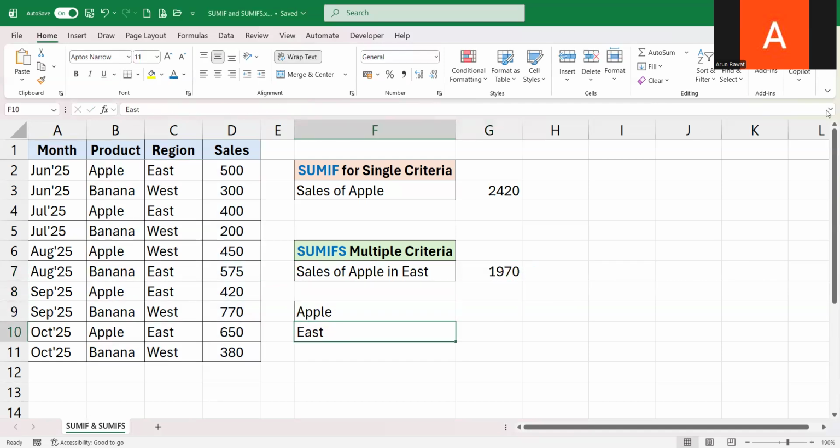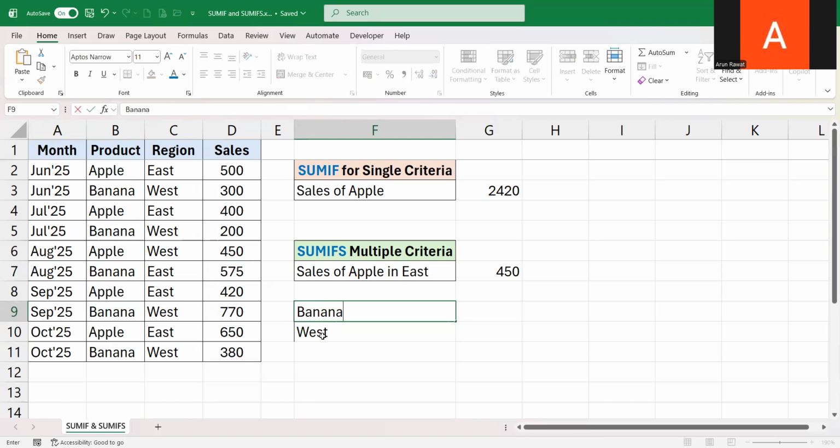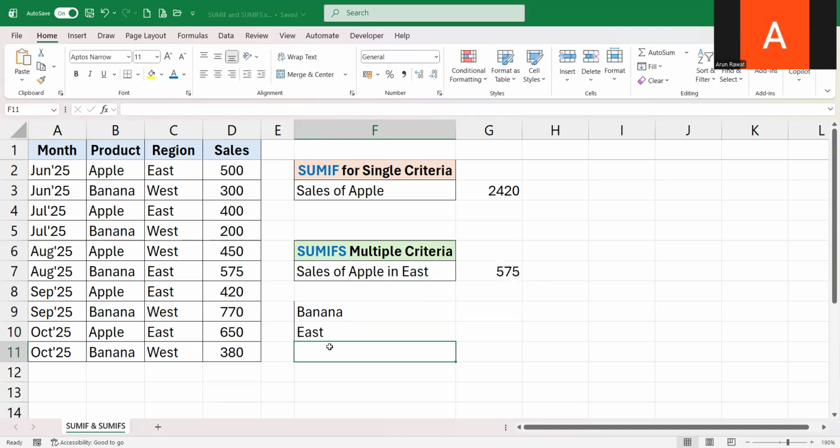But if I make a change in this data, you can see the result is changed. Now it is giving me the result for Apple sold in the West region. Instead of Apple, I am making it banana. So it is giving me the result for banana sold in the West zone. Now for East. So these are the tricks. So you can make your formula dynamic.